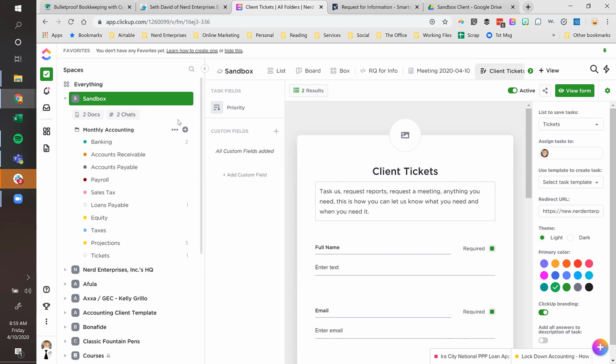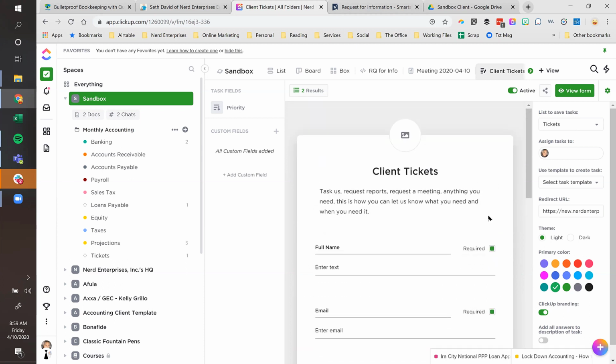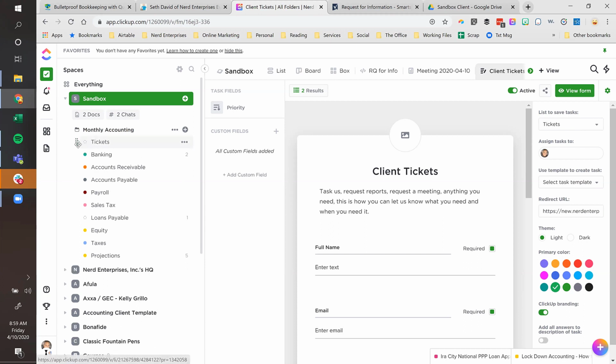So here in this use case, I've set it up at the client level in the sandbox, right? So I build the form. I provide for them to give me their name and email. Notice it's all required. And then notice on the left, the list to save the tasks, because this is going to create a task. So I created a list called tickets. And now I'll move this to the top. You can see how easy it is to reorganize these things. So I want the tickets to be at the top, because if there's a new ticket from a client, I want it to drop in right at the top, and then I can move it to the appropriate list for banking or AR or whatever the task relates to, right?